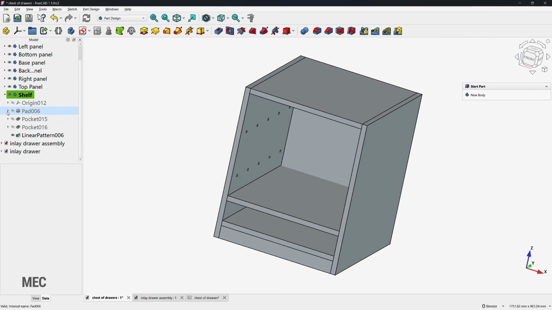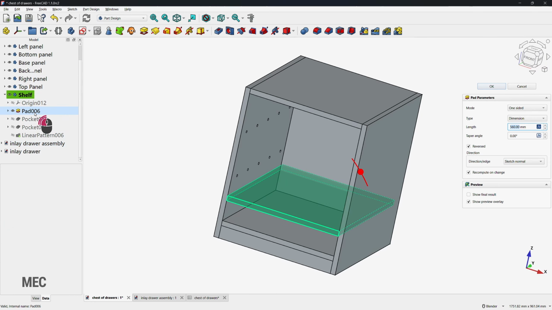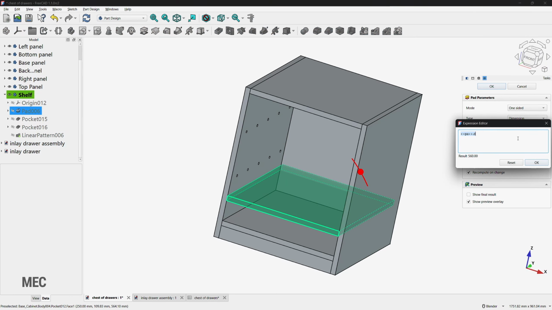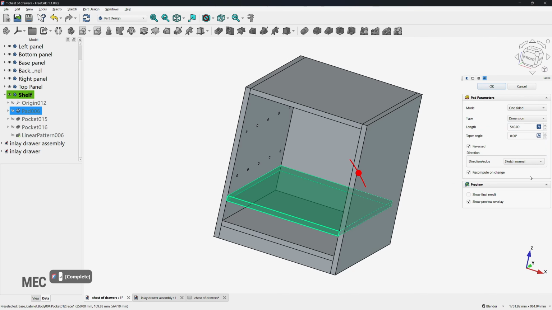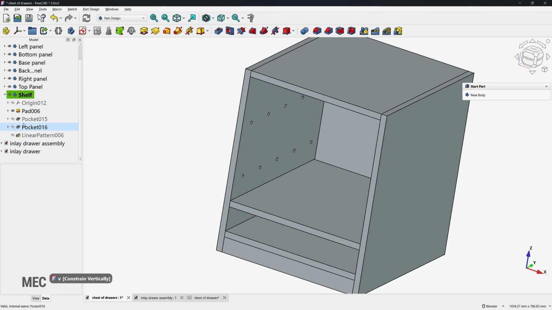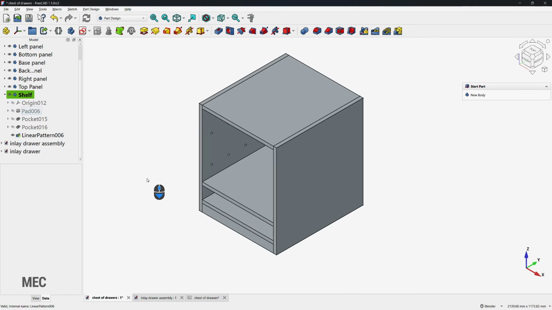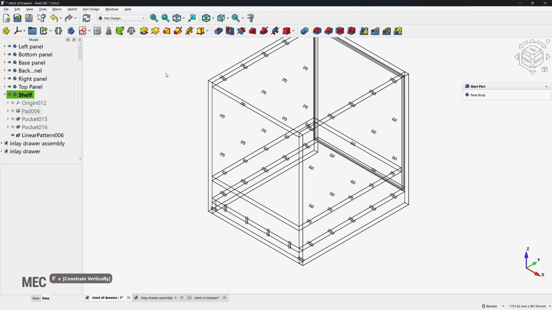Now let's go to the pad. Double click to access it and modify the length, minus 20. OK. That's all for the shelf. We can go to the wireframe view to check.